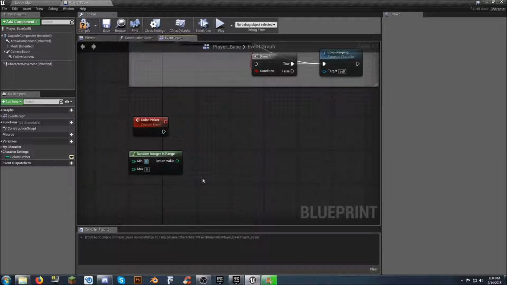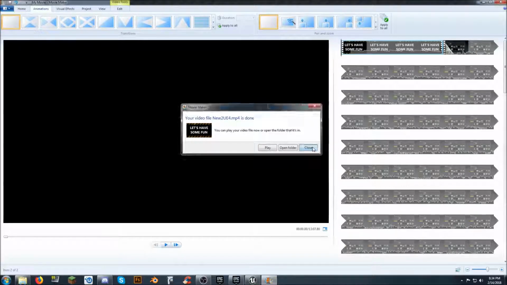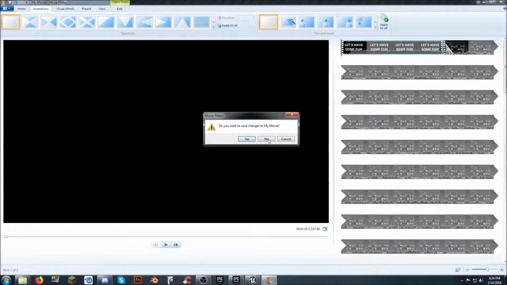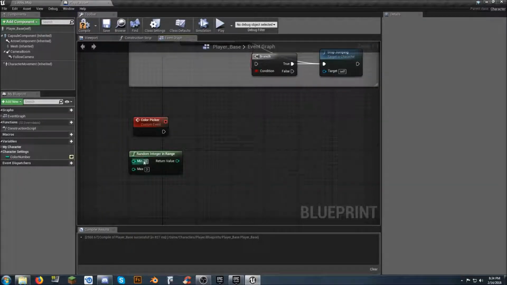So what we want to do is pick a random number between, for the minimum is going to be 1. The maximum is going to be 3. So now it's going to pick that. So now this is going to be our random generator. It's going to pick a number between 1 and 3.